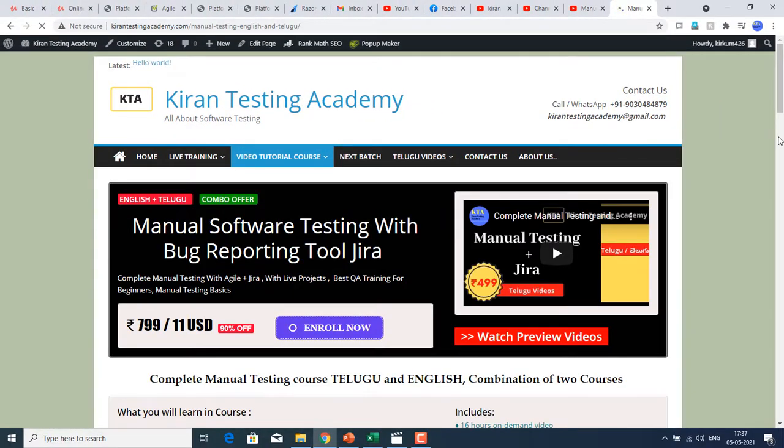It will take you to the page where we have details of manual testing with bug reporting tool Jira combination offer, combo offer, English plus Telugu.